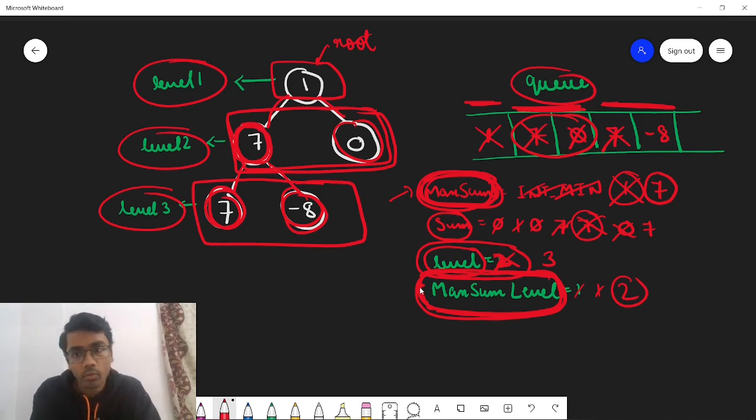Now we will move forward to the next element, that is minus 8. We'll pop minus 8 from our queue and add it to our current sum, so our current sum will now become minus 1. Now we have successfully popped out minus 8 also. We will check whether minus 8 has a child element or not. No, minus 8 doesn't have any child element, so we won't push anything into our queue.